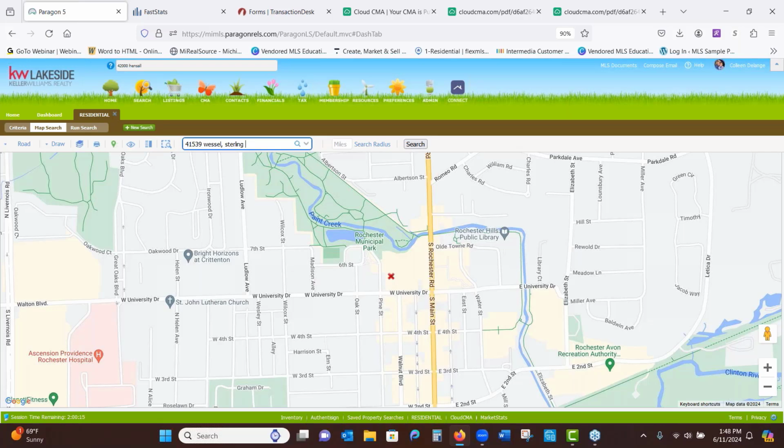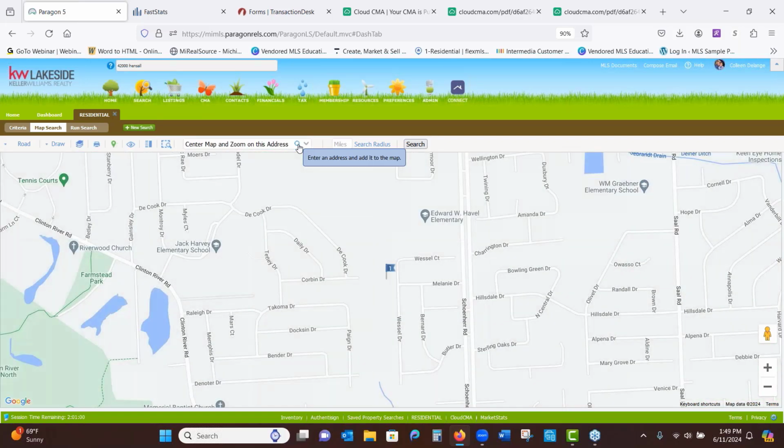You want to leave off the drives, the ways, the places, the avenues, because this is using Google Maps. If you put too much information or if it's spelled differently, it doesn't always come out perfect. I find less is best. Put in the route, street name, comma, the city, and I promise it'll pop right up for you. So I'm simply typing in 41539 Wessel, comma, Sterling Heights. I'm now going to click on that search, and it's going to locate that map right away for me.